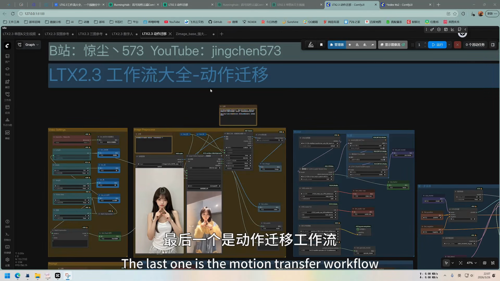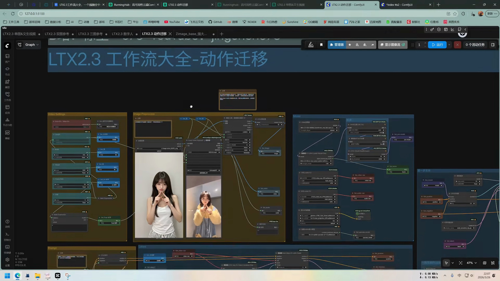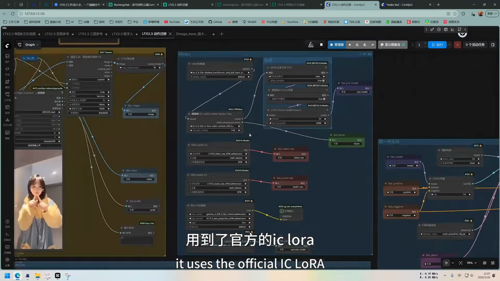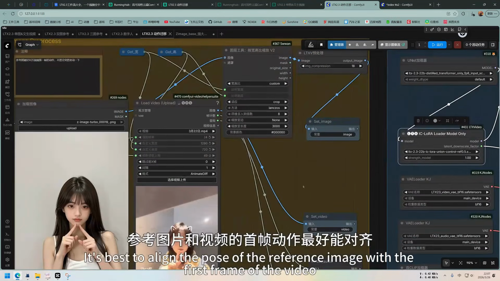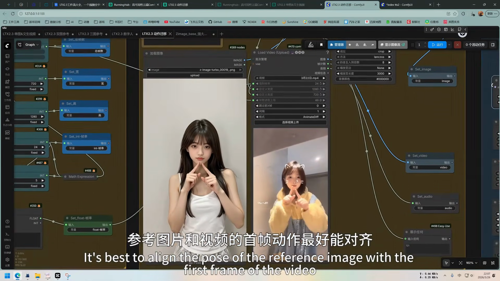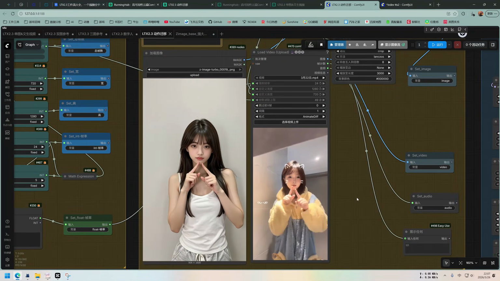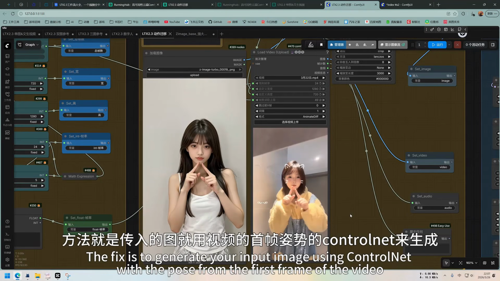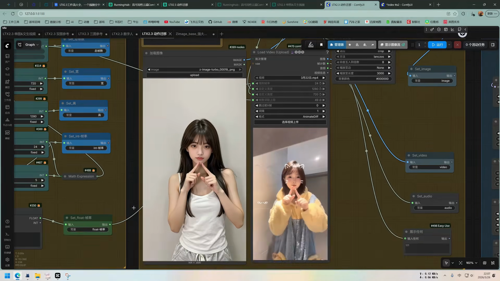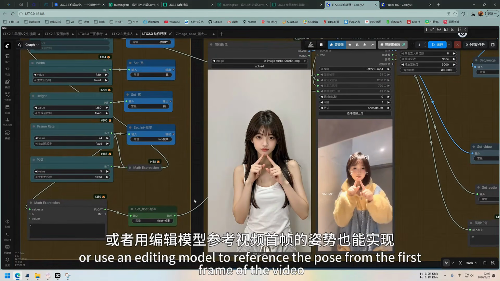The last one is the motion transfer workflow. It uses the official IC LoRa. It is best to align the pose of the reference image with the first frame of the video. Otherwise, you'll get a flash on the first frame. The fix is to generate your input image using ControlNet with the pose from the first frame of the video, or use an editing model to reference the pose from the first frame of the video.